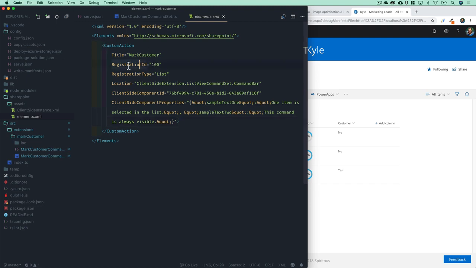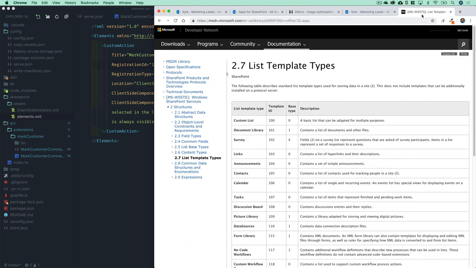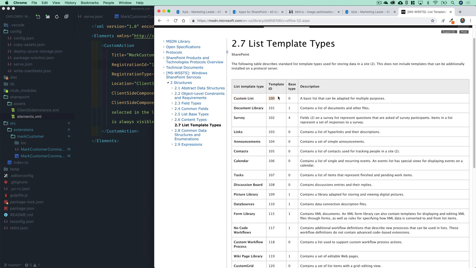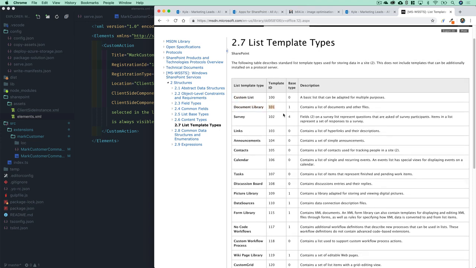Another thing to note is you have this registration ID. When you register this custom action, it's actually going to register it based on a list template type. And this isn't actually something that you're ever going to see inside of the interface. So a lot of people that haven't worked with SharePoint before in terms of provisioning XML files may not be familiar with it, but your lists in SharePoint do actually have a template, and there's a number associated with them to define what type of template it is. And I'll post a link to this in the video description down below, but here's the documentation that actually shows a custom list is type 100, a document library is 101, etc.